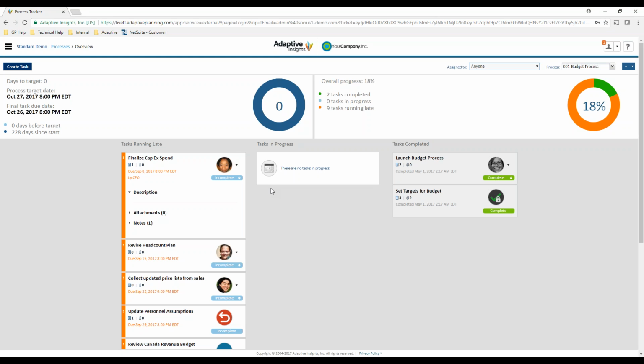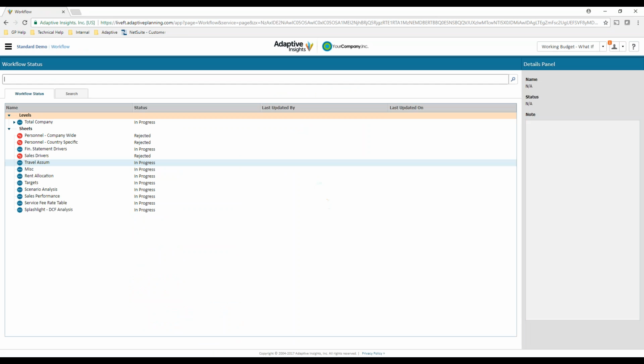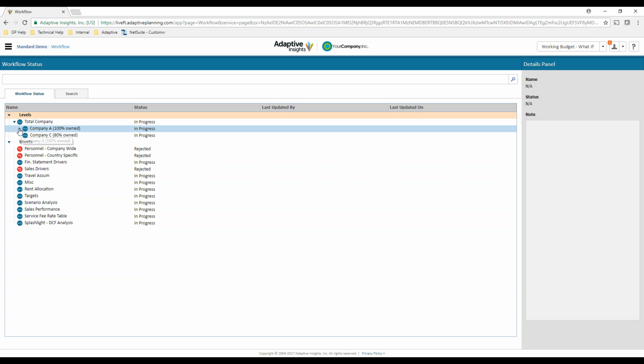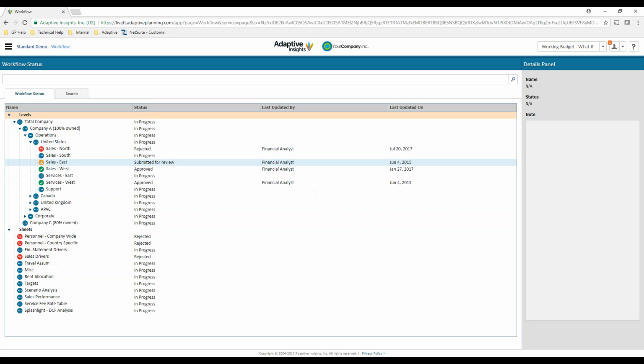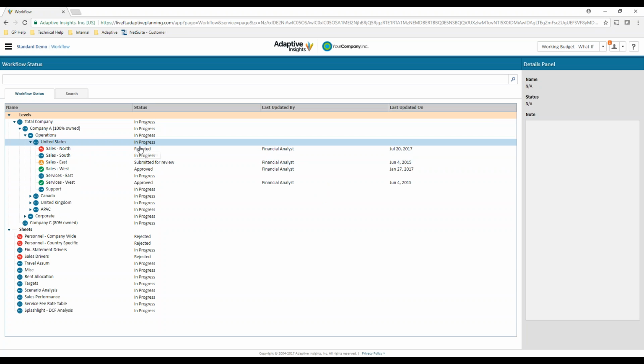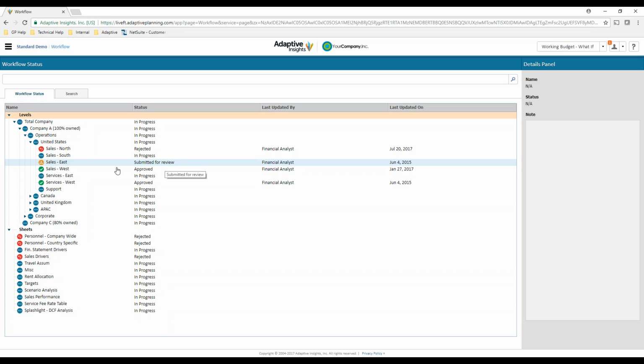Excel would not necessarily give you this if someone is coming to say, where are we at in the budget process? This can be tied to workflow. What workflow does is work hand in hand with the process tracker. So I can go through the different parts of my organization, as I go through this hierarchy, and see which department has approved their budget for review. I can see my Sales East organization has submitted their budget for review.